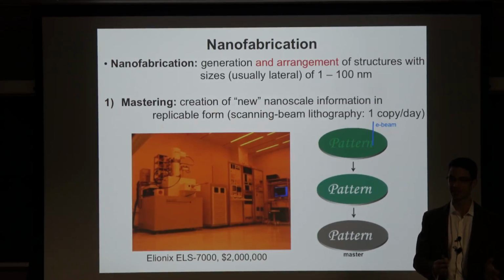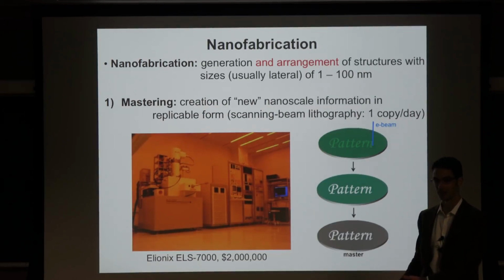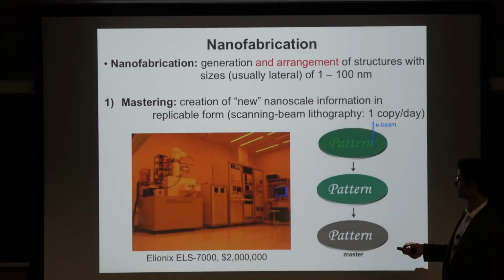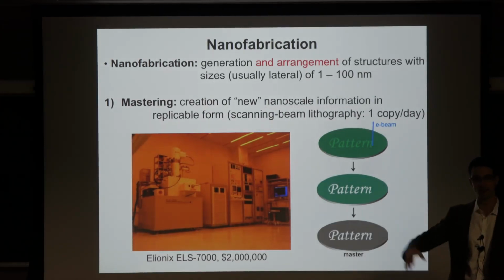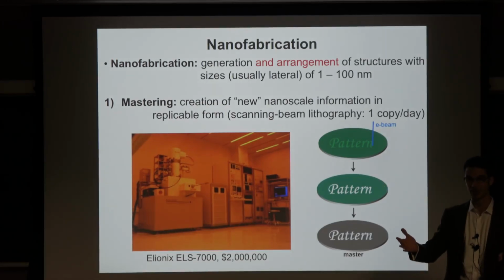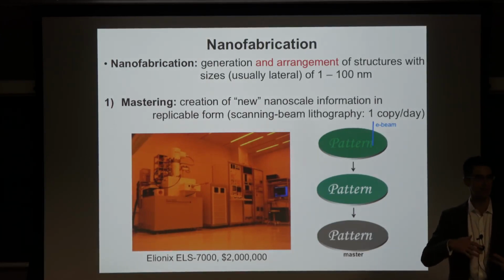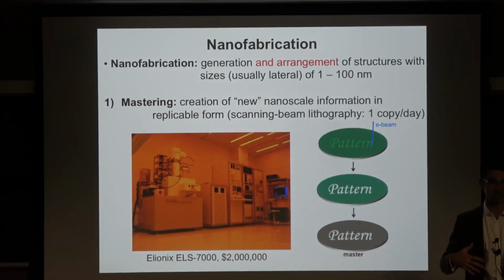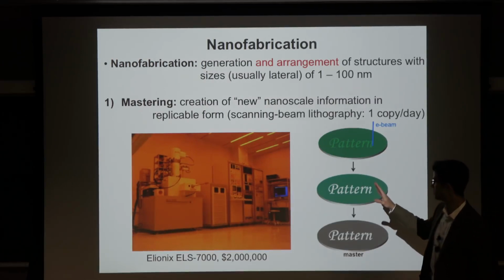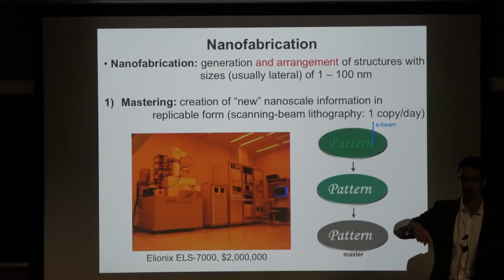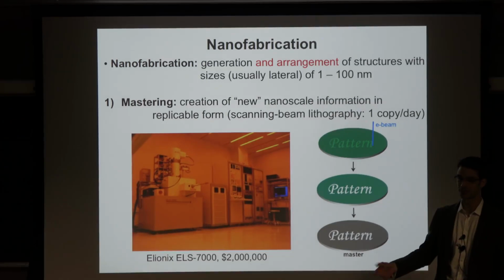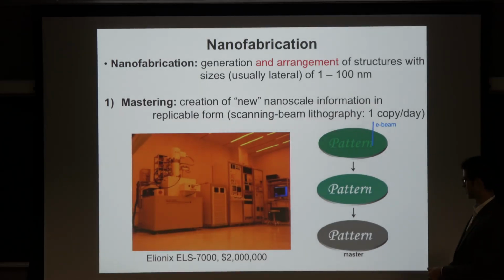You use the optics that you learned by making the microscopes to make a photolithographic stepper. Similarly, you use the scanning electron microscope, which detects the scattering of electrons off a sample and reconstructs a three-dimensional or two-dimensional image. And you can also use the electron beam to write patterns. So instead of looking at objects, you're using it to actually create objects. So here's sort of a cartoon of how it works.